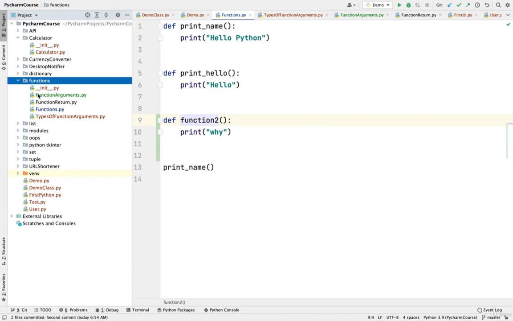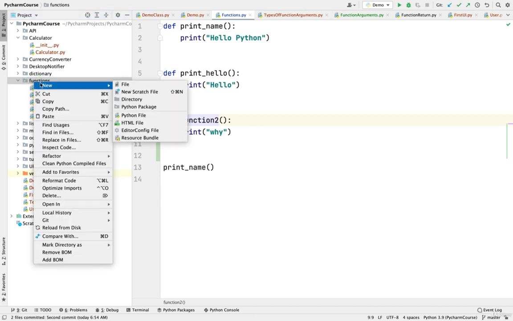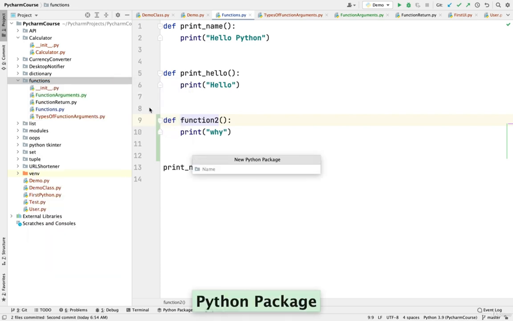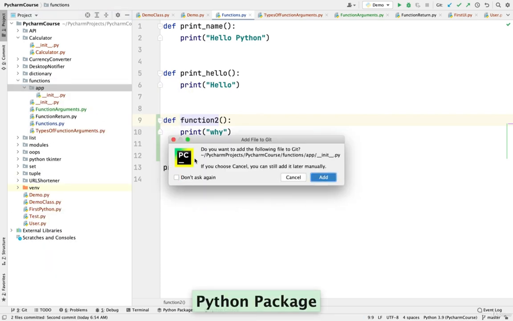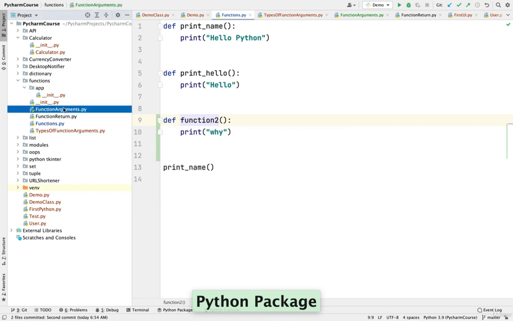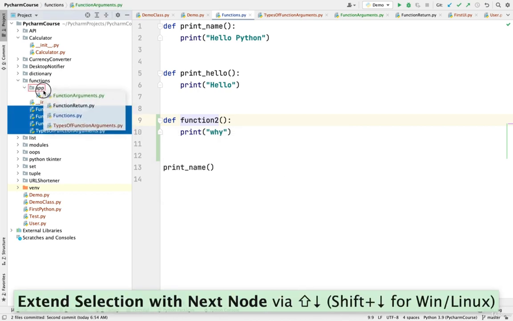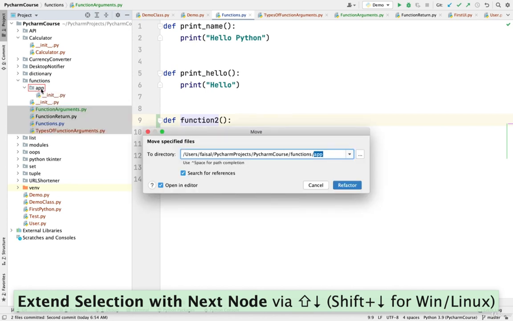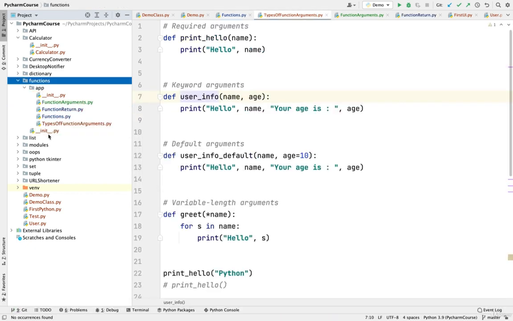I am on this project called PyCharm course. I have different directories here, and under these directories, I have my Python code. The ideal way of organizing the project would be to have source code under one package and tests under a separate folder. So under this functions directory, I'll create a new package called app, and this is where all my source code will exist. I'll move all this source code over here. You can drag and drop it to the folder and it will ask me to refactor, so I'll just select that.